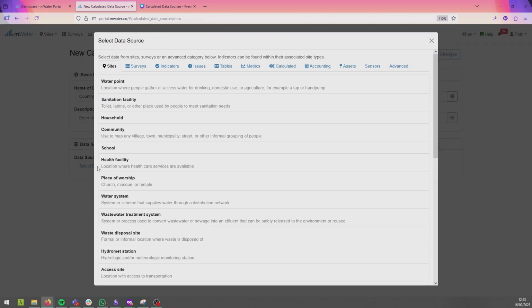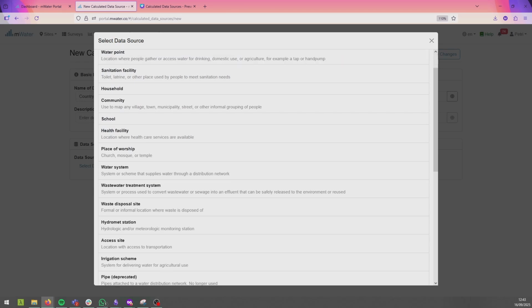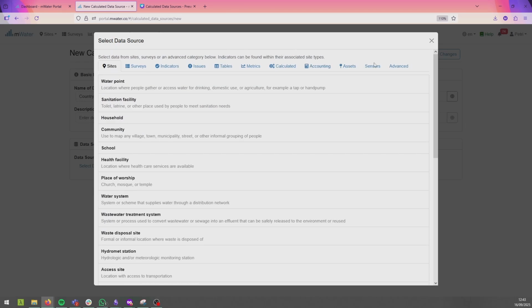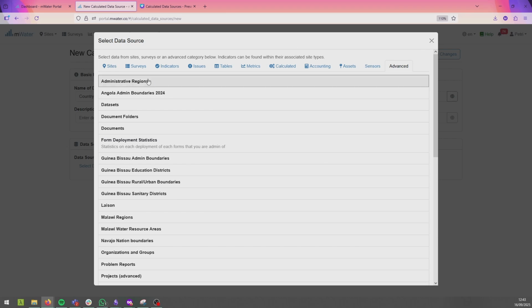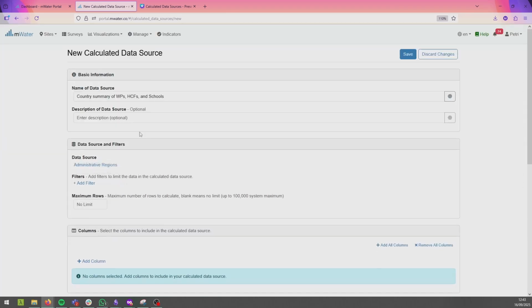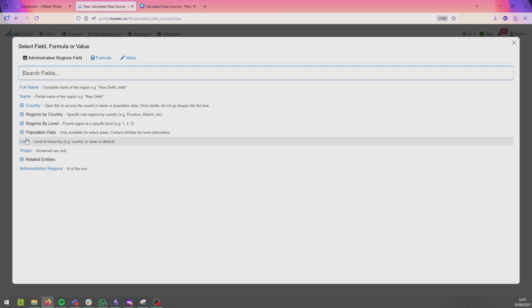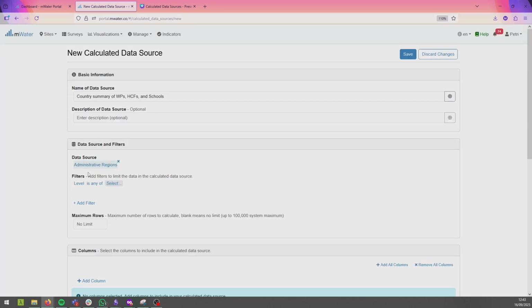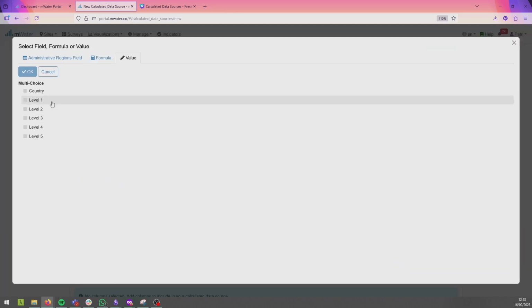We will pick countries. So here, that means we can pick from advanced the administrative regions themselves as a data source. So this is asking the database, hey, can you bring me all the administrative regions that you have in your database? Great, well that's a good starting point, but we're only interested in the country level. This is a country summary after all. So let's make this filter limit to only countries. One way to do that is to select the level in the hierarchy to be country.